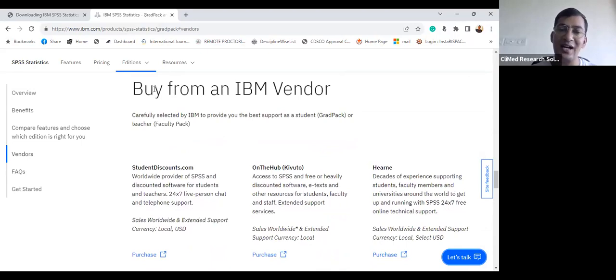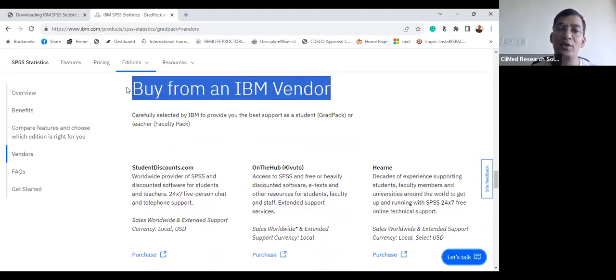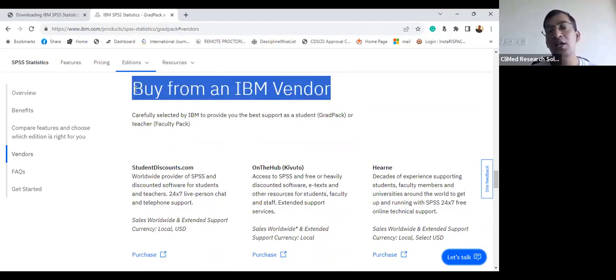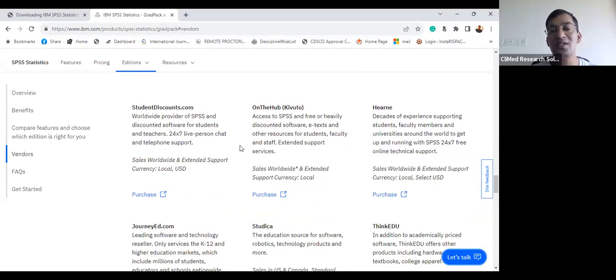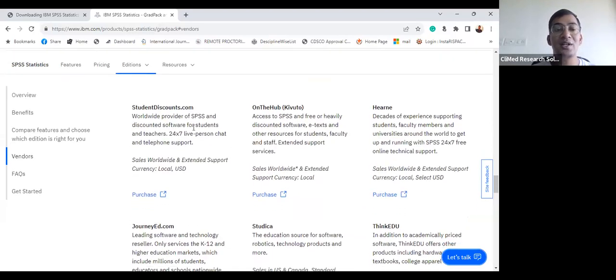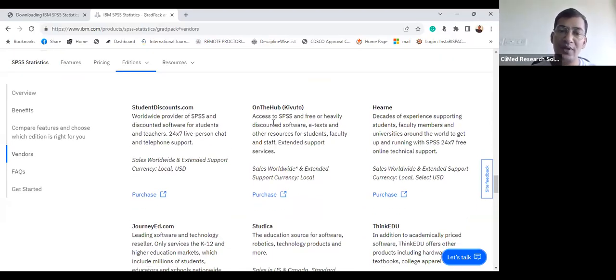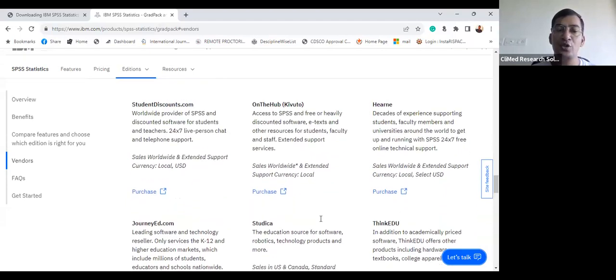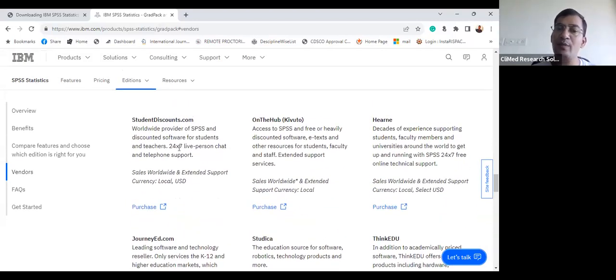And these are the vendors from where you can purchase it at a very low cost. There are only 6 vendors right now. First is studentdiscounts.com, another is OnTheHub, then Hearne, then JourneyEd, then Studica, and then Thinkedu. So I believe student discounts provides the best one. Okay, studentdiscounts.com provides the best software deals.